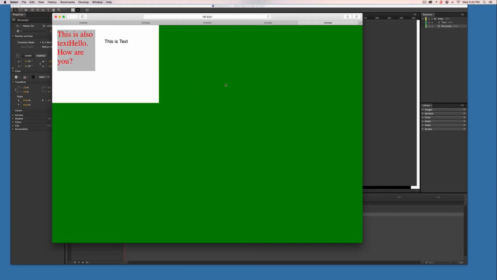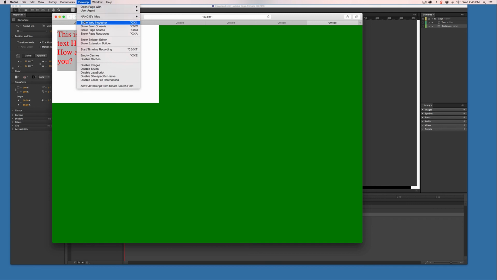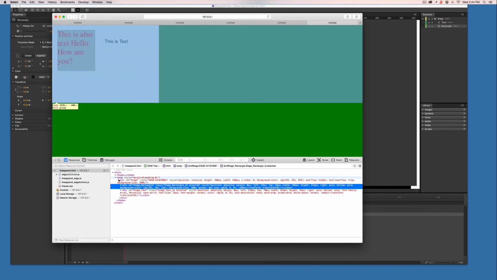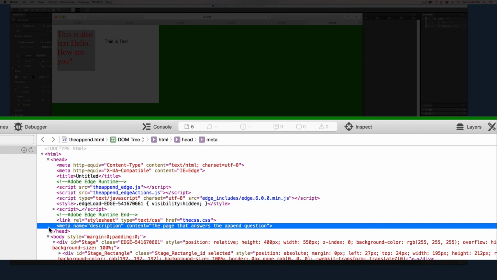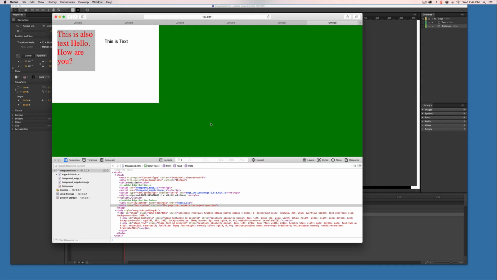So let's go test a command. Now here's one time you can't see it, so let's open up that developer and we'll flip down the head, and you can see at the bottom after the style link, here's our meta tag, and it goes right in there. That's a really important tag, so don't forget to put it in. And so that's basically how you can use the append to your advantage, so give it a shot and see how it works.